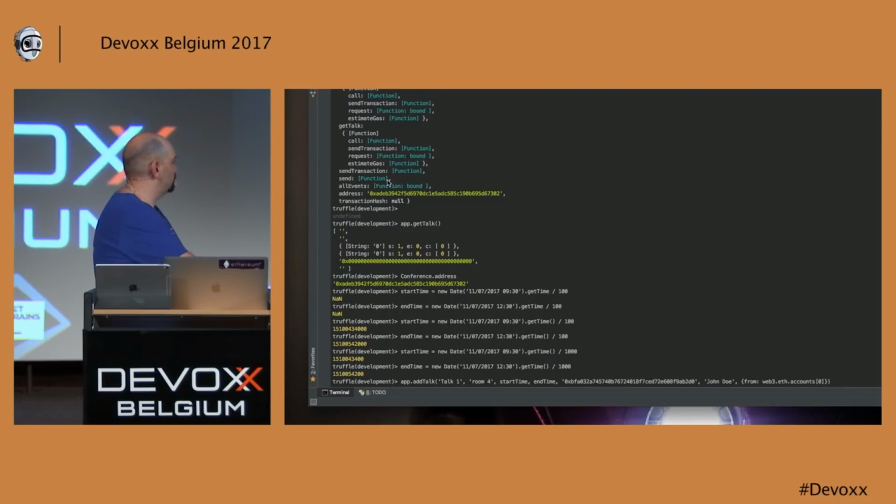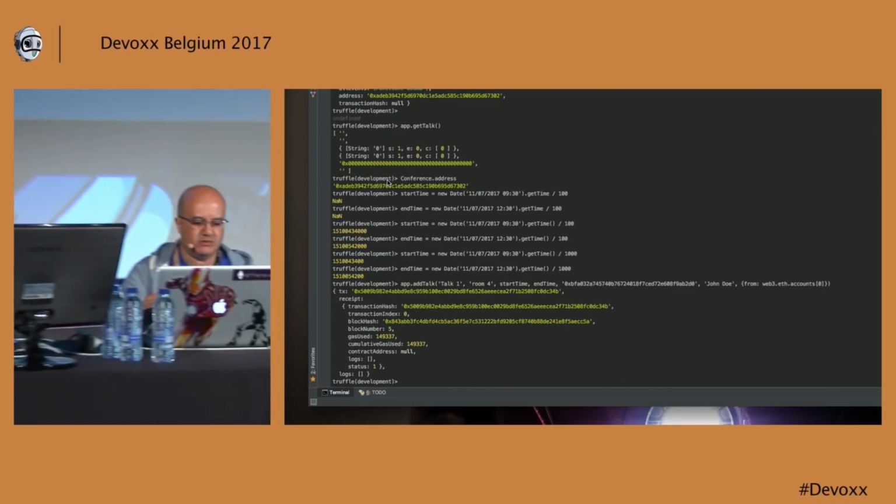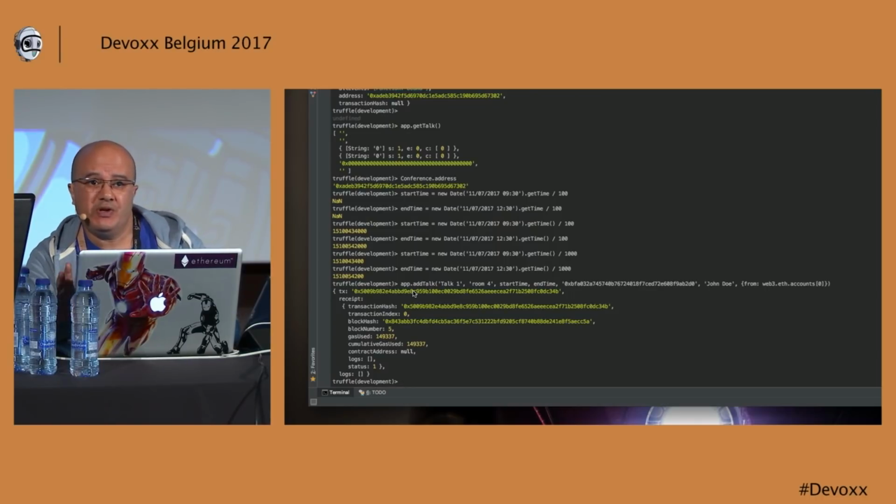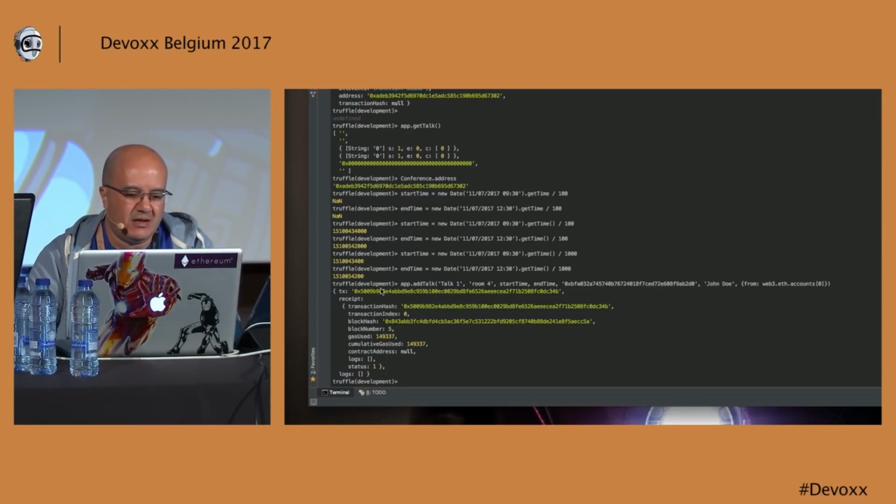So, suspense, I type, and I have a transaction. So that means that we have called the addTalk function and a transaction has been created. This transaction needs to be mined by the node. And we have here the hash of the transaction. And we know that the transaction has been mined. It's located in block number 5 in the chain data. It cost this number of gas, sorry. And that's it right now.